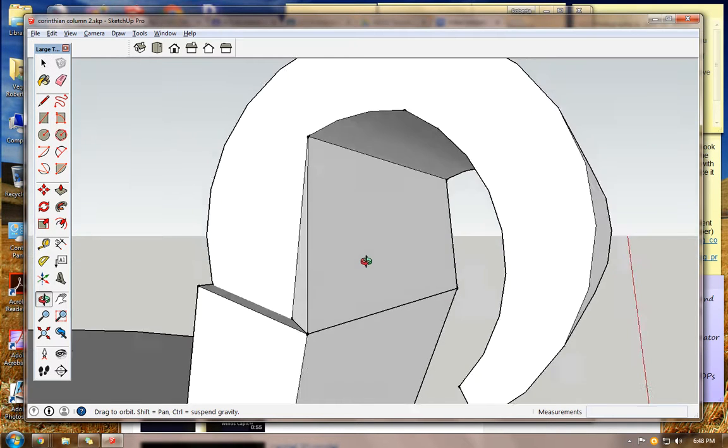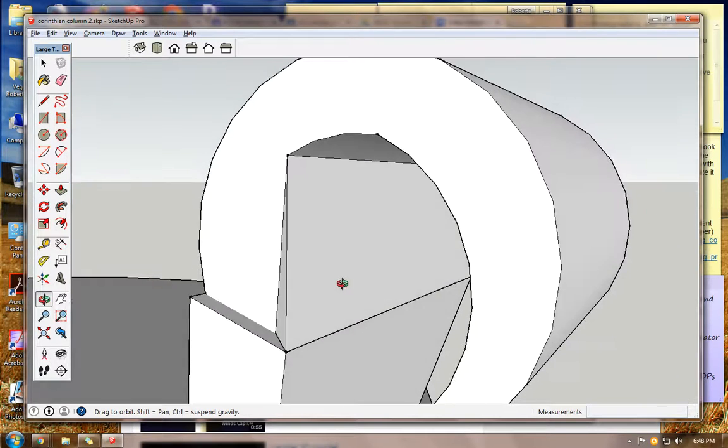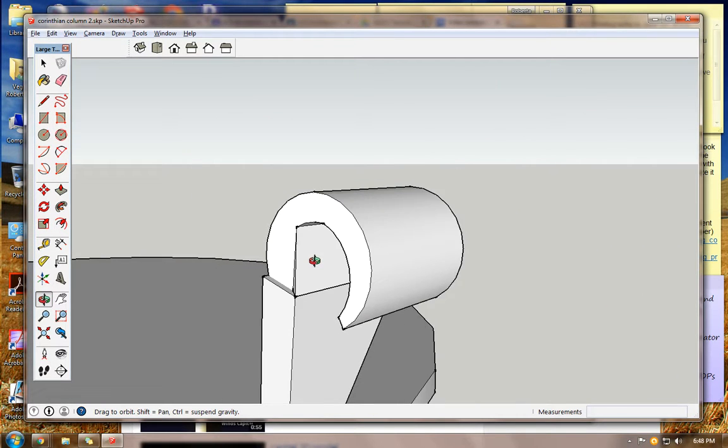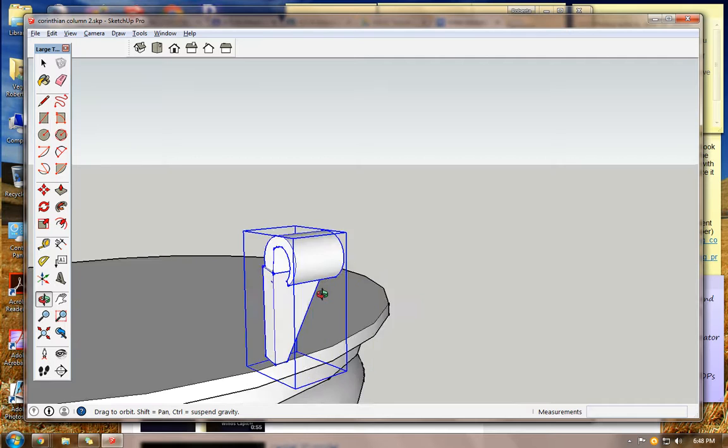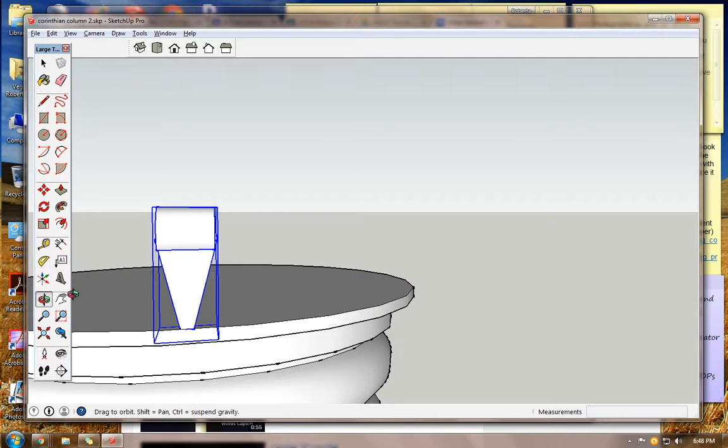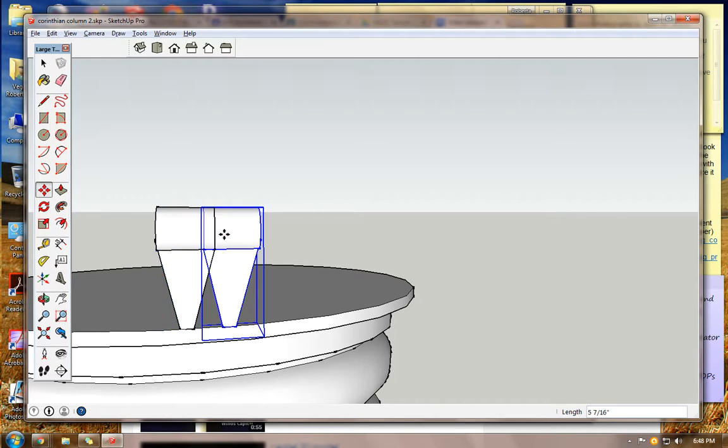Okay, so now that I have the shape that I want, I will select the whole piece here and make it a component. Now, most capitals would not just have a single leaf, they would have groups of 3. So I'm going to take that leaf shape and use Control Move to move a copy alongside of it and another copy on the other side.